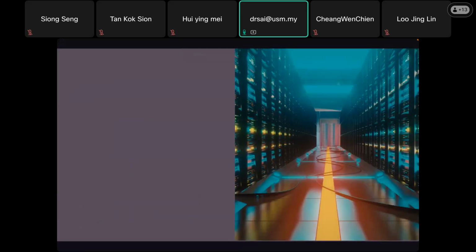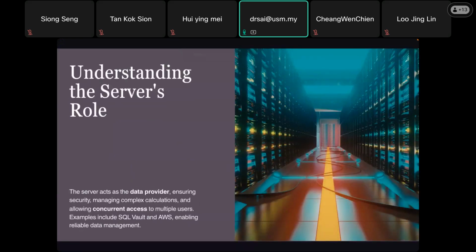So to understand the server, you need to understand that the server is actually a machine or a computer, but has been configured in such a way to communicate and to link your information from one client to another client.